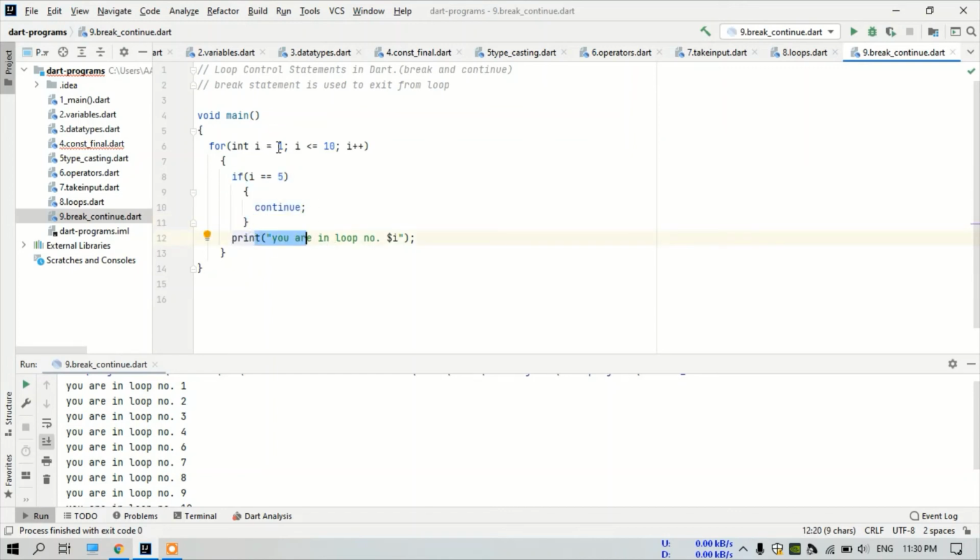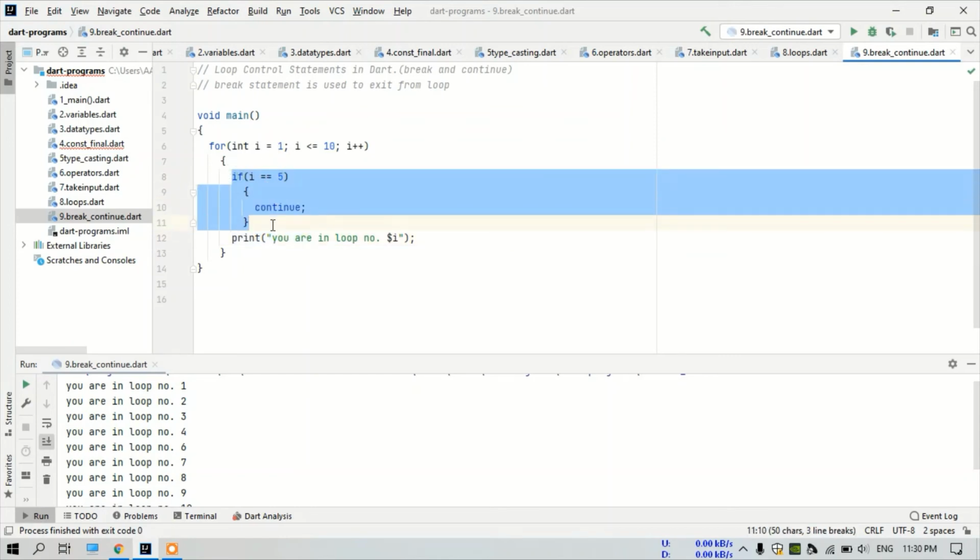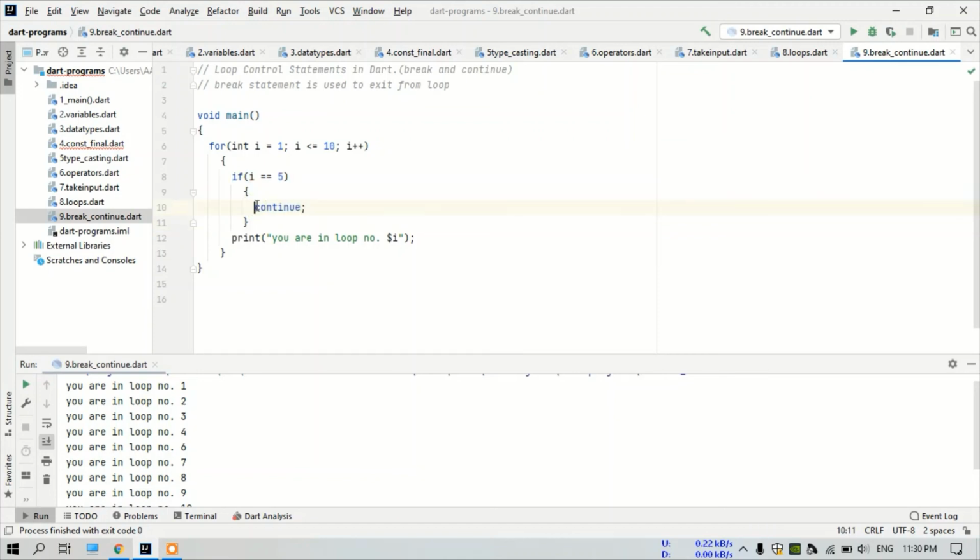So when the i becomes 5, this condition becomes true and it enters inside this if condition, and continue is executed. Once the continue is executed, this part is skipped and it jumps to the next iteration, that is i becomes 6, and then it continues the same iteration process. So whatever will be inside this, it will skip when i becomes 5.